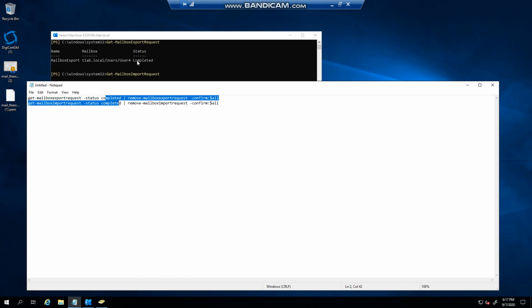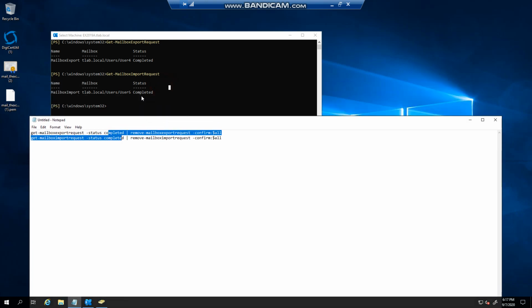Now you can actually see both of these are in a completed status, and then we're basically saying remove the export and the import request, and I've specified a confirm switch here because if you have 1,000, 2,000, whatever the case is, you don't want to sit here going yes for every single one, right?